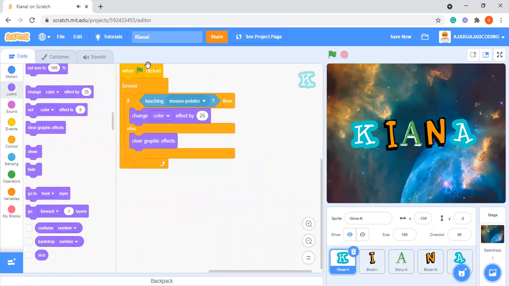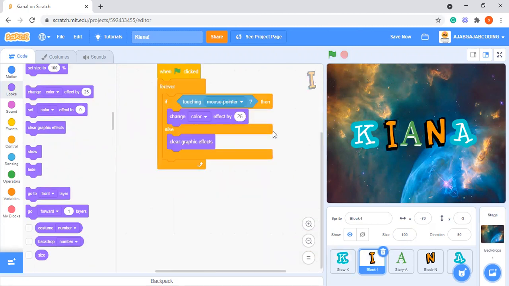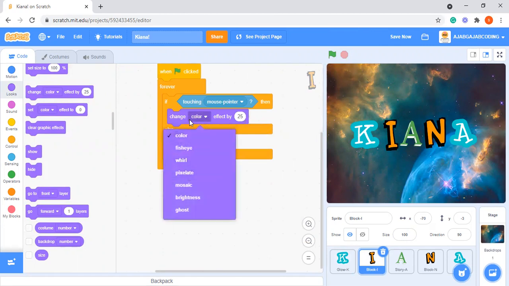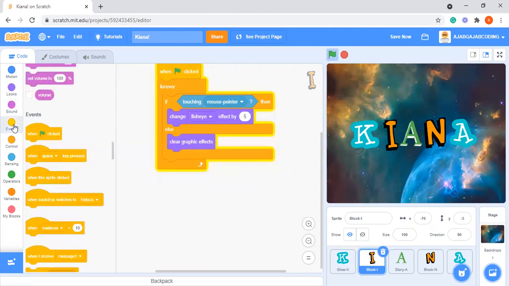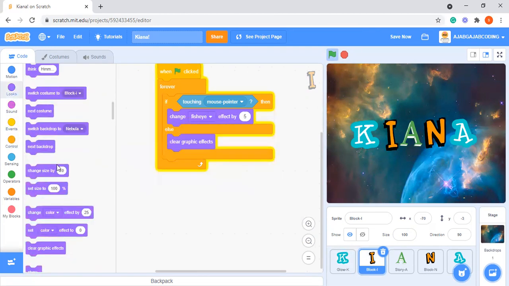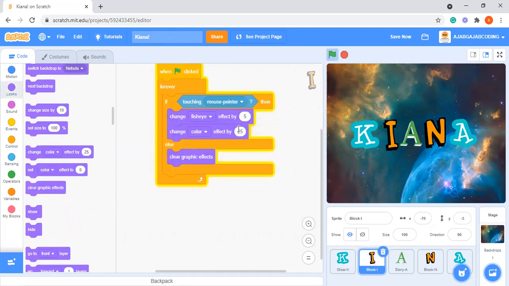Great. Now let's just copy the code. We will copy the code by pressing on this when green flag clicked code and just pressing Control plus C on your keyboard. And then let's go to the next letter, which is I. Now the thing is the same, but here we are changing just the fisheye by 1, sorry, by 5. And also we are going to change the color effect with it by 10. Okay, let's see.